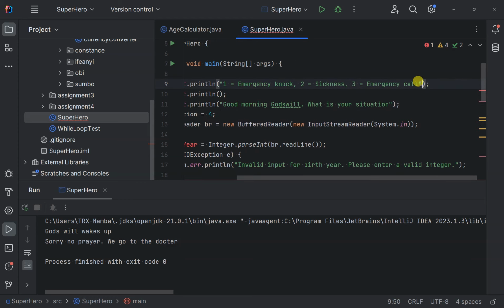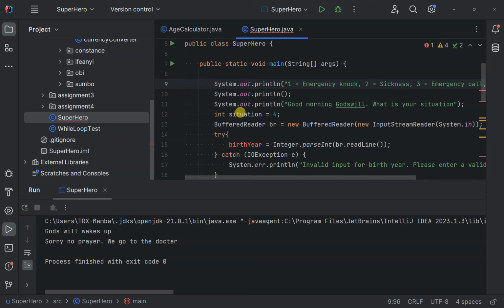So go back here. We say 4 is equal to... I'm fine. So the default situation will be 4. We take this variable, we put it here. So that means when Gospel types in something, we're going to get it here.